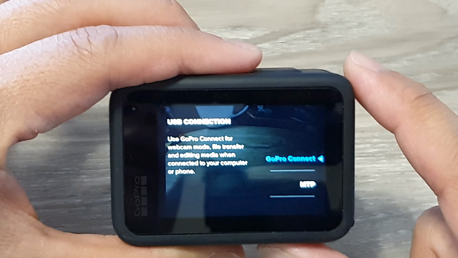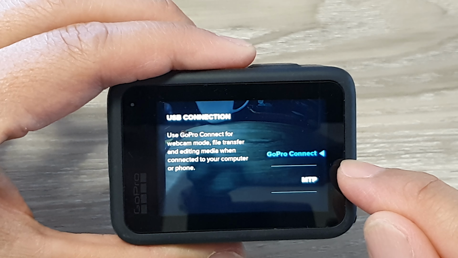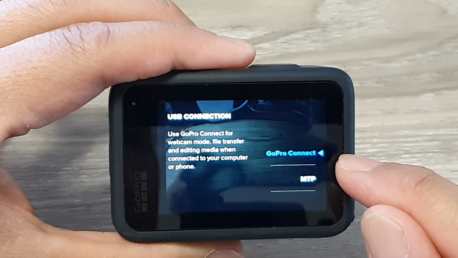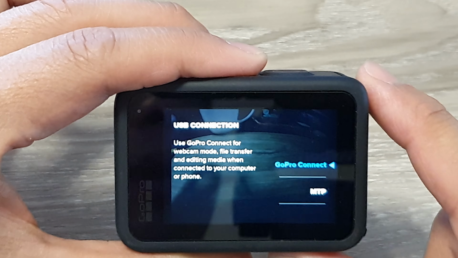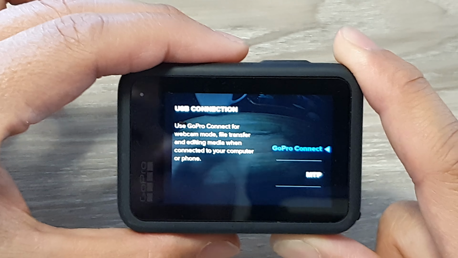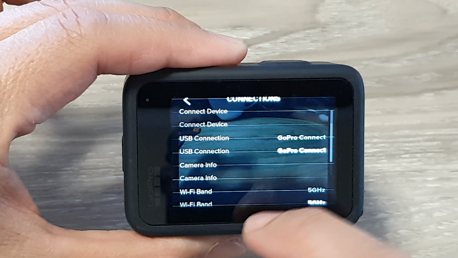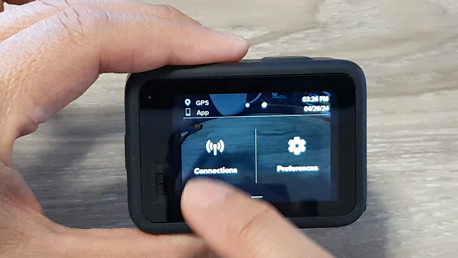or phone. So if you want to use this as a webcam on your computer, make sure you set it to GoPro Connect. If it's not in GoPro Connect, you will get a black screen, or when you try to use it as a webcam, it will not work. And that's it. After that, you can swipe back to go back to your main camera screen.